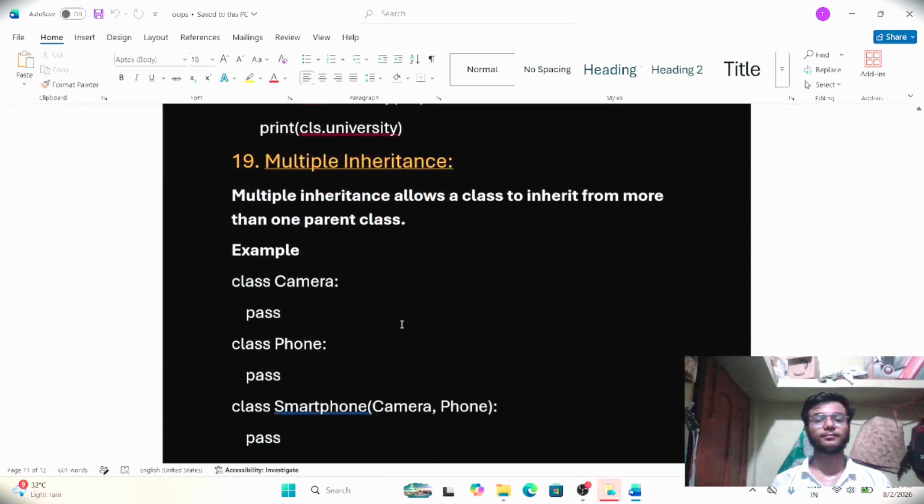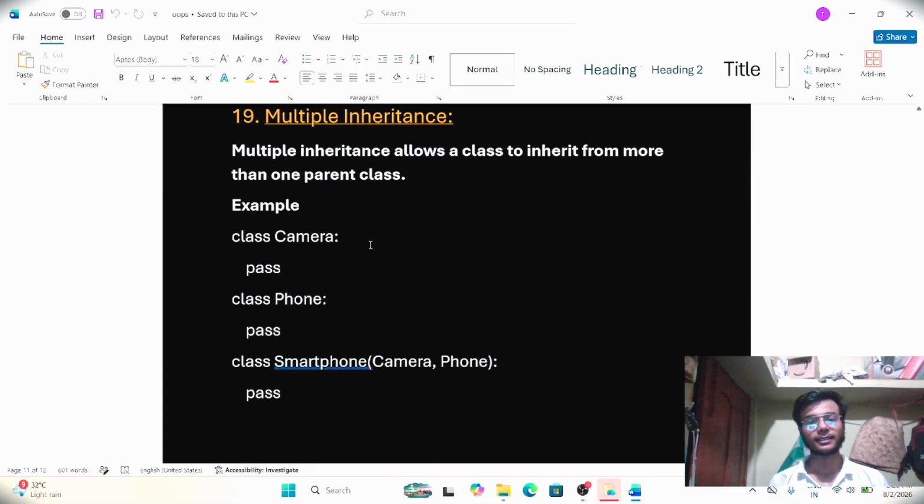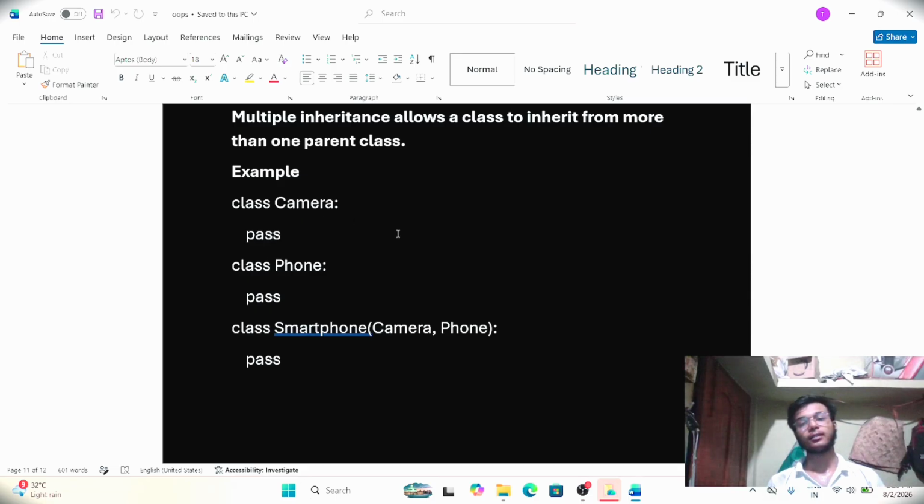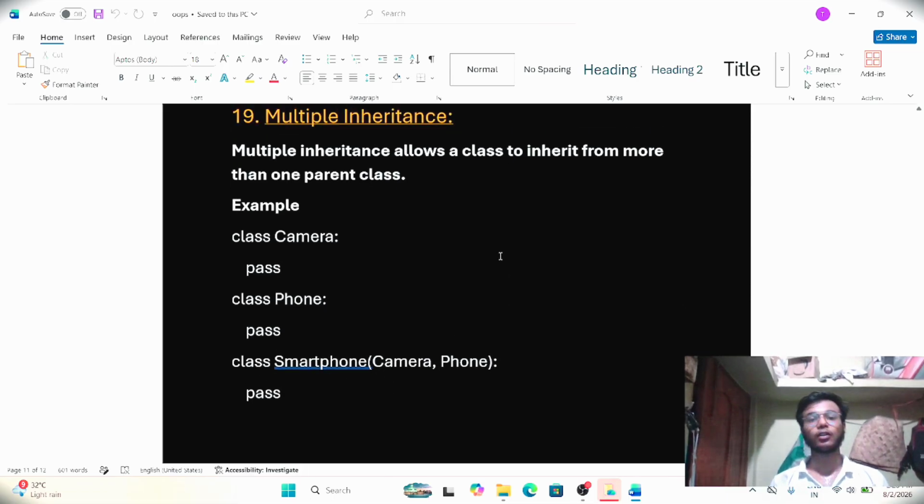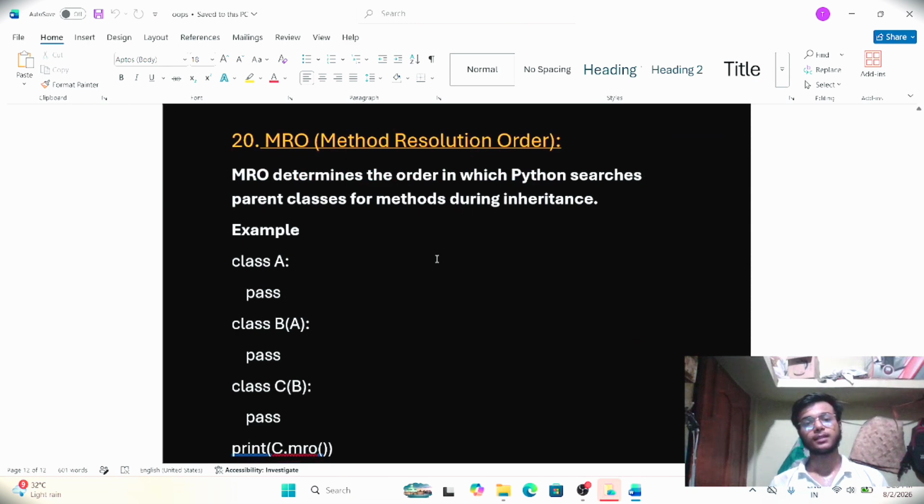Multiple inheritance allows a class to inherit from more than one parent class. It means you can inherit from more than one parent class. For example, here we have two parents, Camera and Phone. Now you are inheriting from Camera and Phone both, so it is called multiple inheritance.